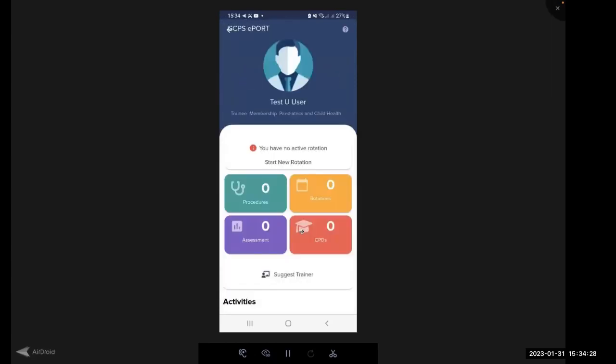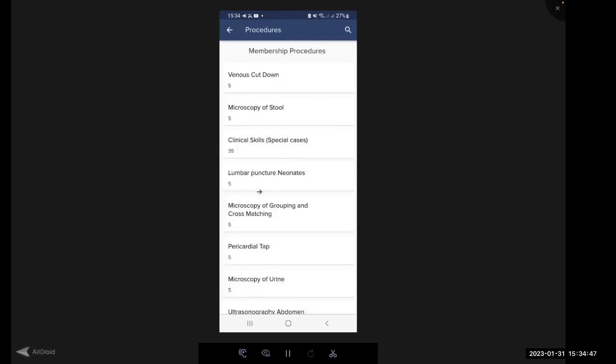Because it's a test and I have all the trainers that I want to use on the application, I'll proceed to start inputting the procedures. So I'll click on procedures here. And then when I click on procedure, like I mentioned, all membership procedures that are supposed to be undertaken within a specific faculty are all listed onto the application. So you see the name of the procedure, and then below that is the expected number of them you are supposed to undertake during your training.